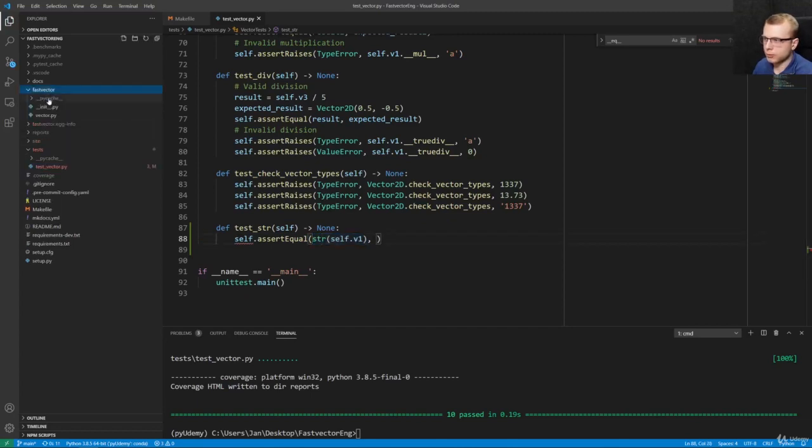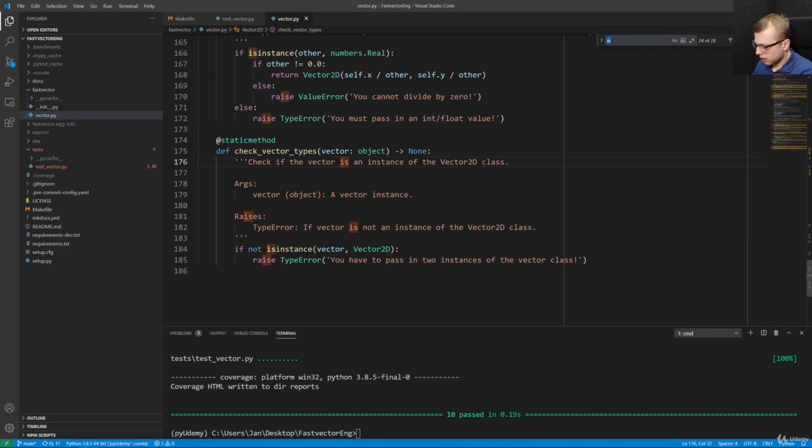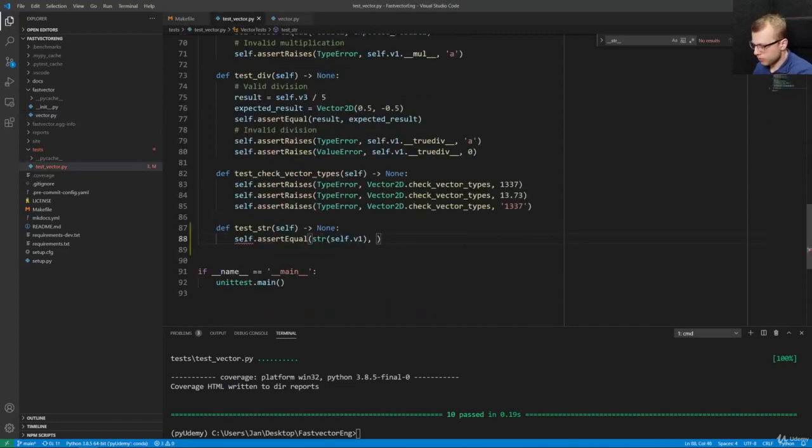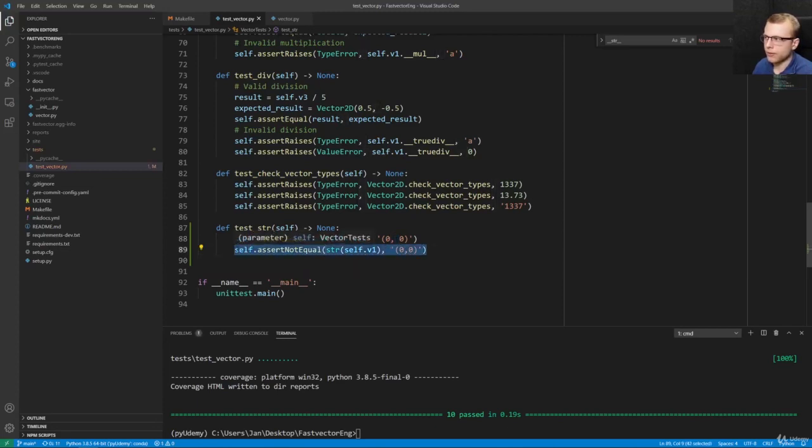And now I have to look up what should be the correct result of this string of self.v1 call. And for that, I will go into our vector.py file and look up what I have defined here. So the output should be our x and y value separated by a comma inside a tuple parentheses. So the expected output would be opening parentheses, then 0, comma, white space 0, closing parentheses. I also could here add assert not equal, for example, to check what the output shouldn't be. So for example, there should be a white space here after the comma. So I could check here, the other way around.